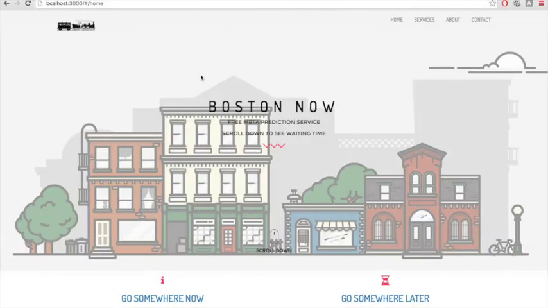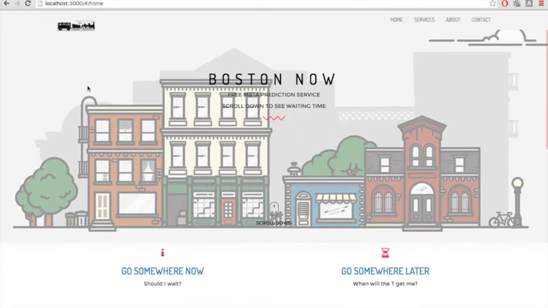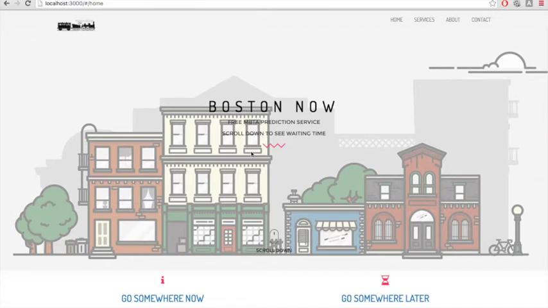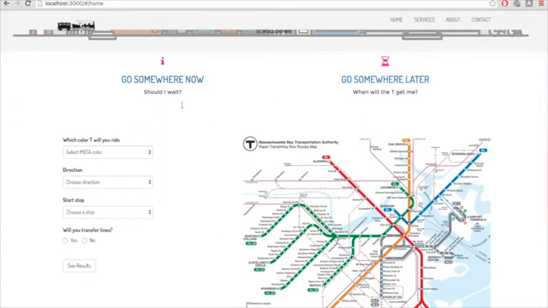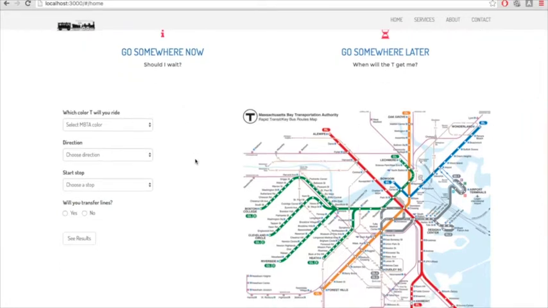You see that we have a beautiful UI. At the top left, you see our custom logo. And right here, Boston Now is the name of our application. It is a free MBTA prediction service. We offer two services. If you want to go somewhere now, you want to know how long you have to wait for the MBTA, and if you want to go somewhere later, when exactly the train would get you there.